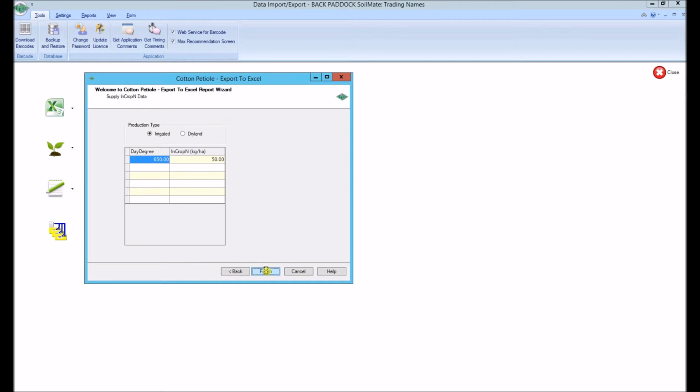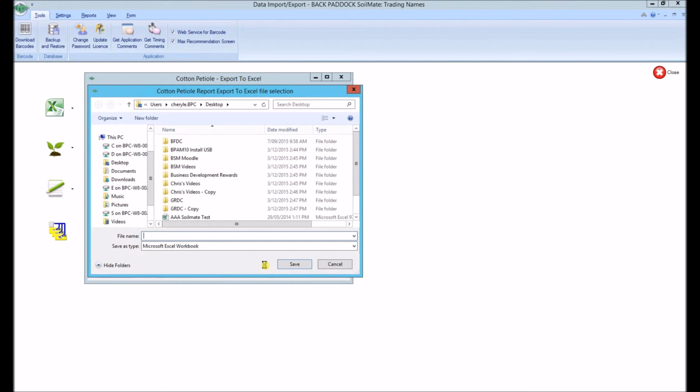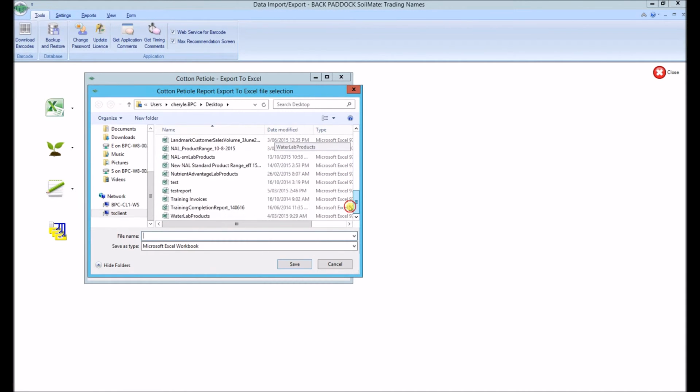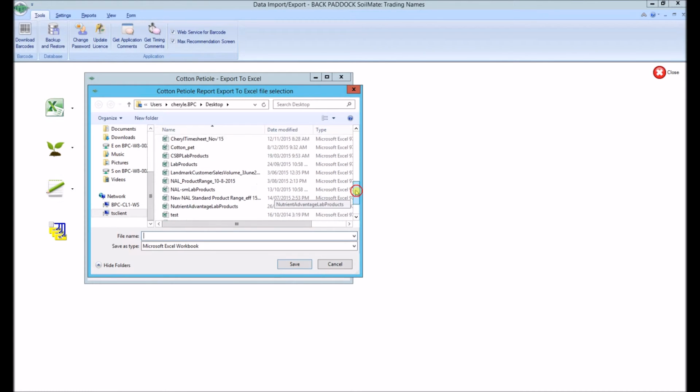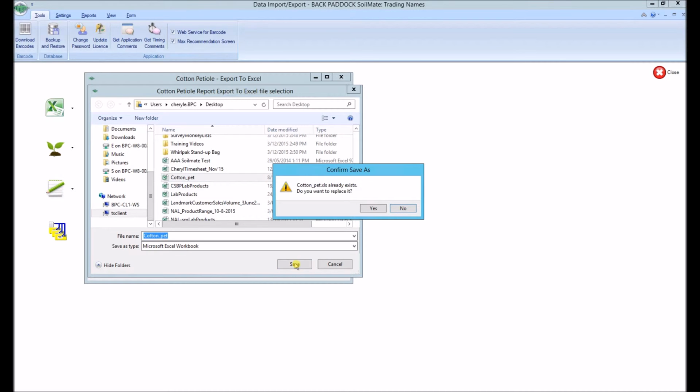So I finish, and what this is going to do is export the data to Excel. We export it to Excel because the graphic capabilities within Excel are a lot easier to handle than they would be within the software. So it created an Excel report, and it's asking me to save it. One of the best places to do is somewhere you can actually find it again, and give it a name, and that may be the desktop, but I've called this one Cotton Petiole, and I'm going to save it.